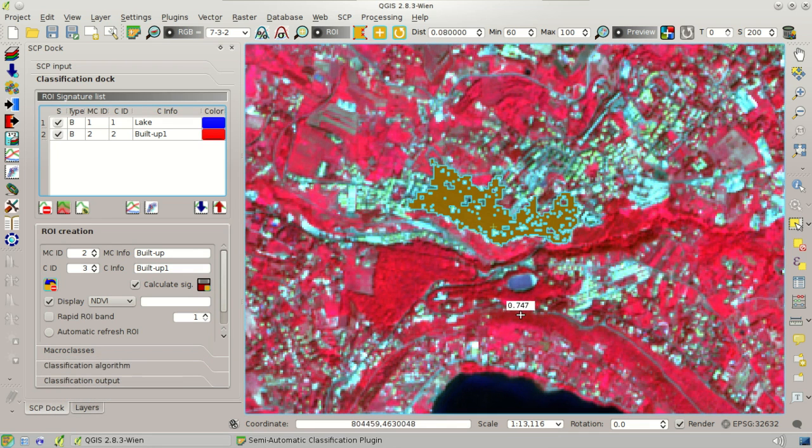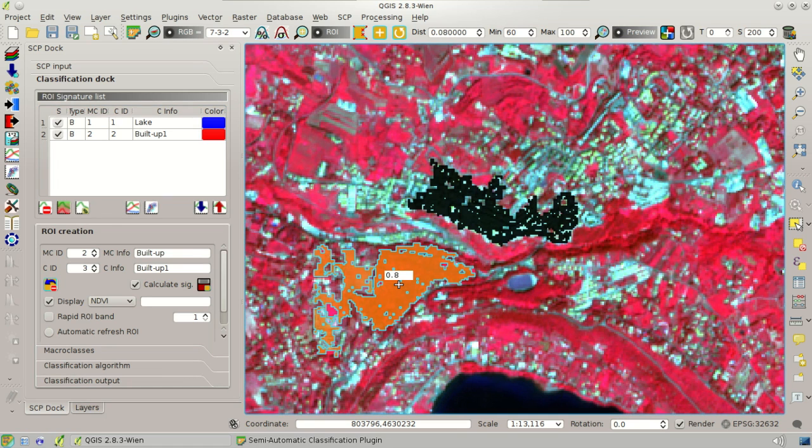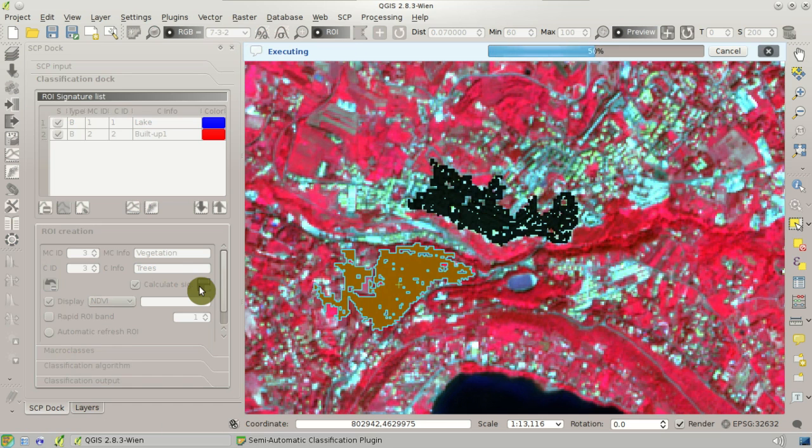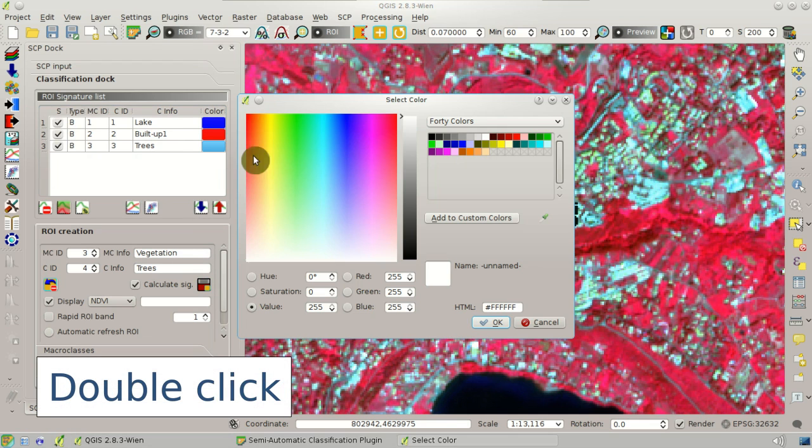And now we are going to create a third ROI for the class vegetation here. You can see clicking with the region growing algorithm, we can show and hide the ROI with this button. Again, we change the distance value and redo the ROI. And then we can save the ROI to the ROI signature list, changing the macroclass ID, the macroclass information vegetation, and the class information trees. And click Save. Changing again the colors of the ROI.